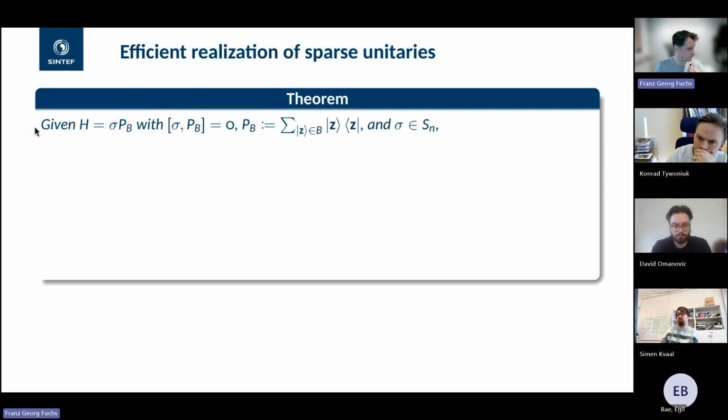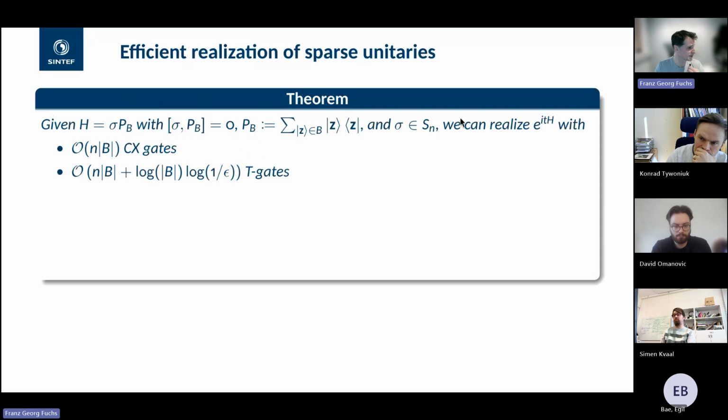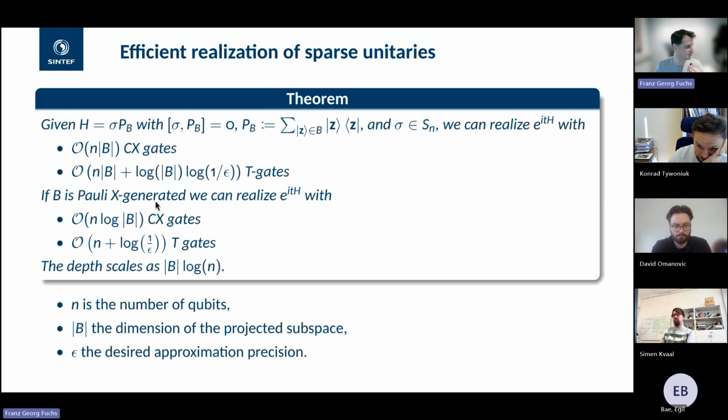So the theorem is the following. We have this Hamiltonian, whose unitary evolution we want to implement, where the Pauli string and the projection operator have to commute. We can realize the evolution then with the aforementioned scalings. And if it's Pauli X generated, it's even more efficient, because then it's not n times b, but n log b. And also the number of T gates is much more favorable. It's also only dependent on n and not on b.